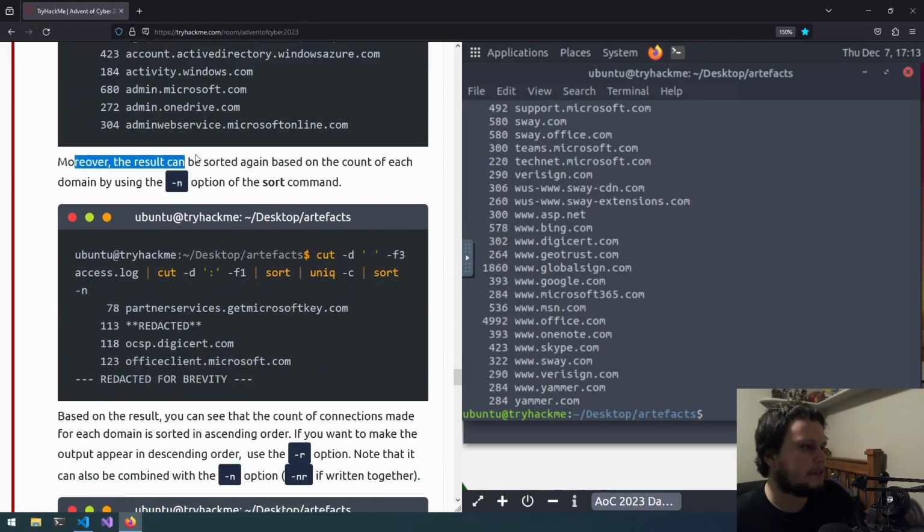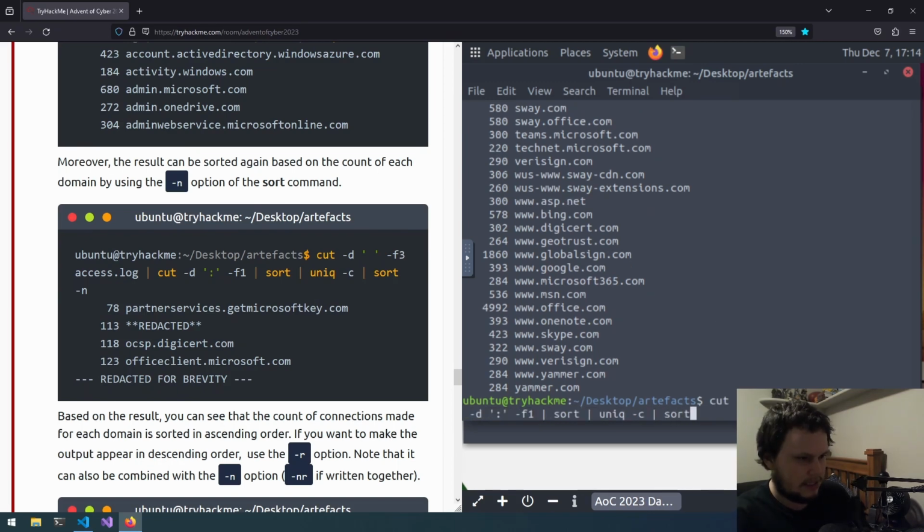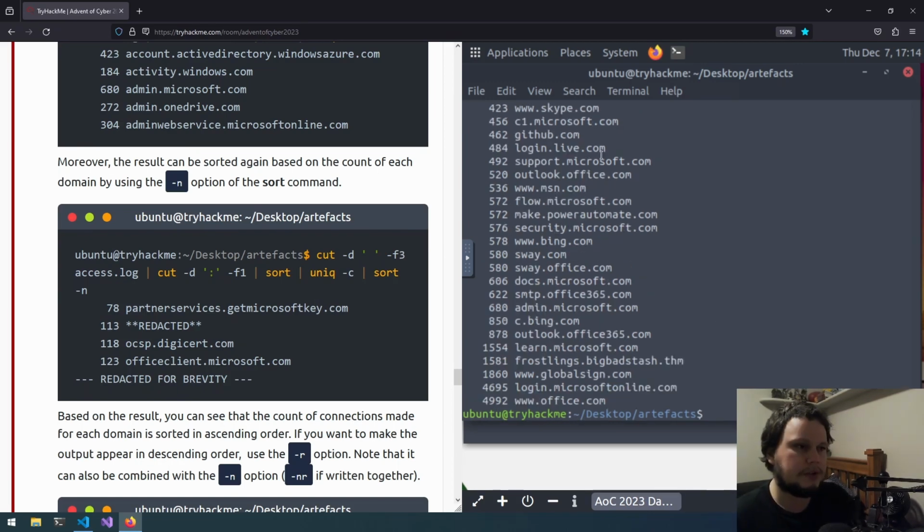Moreover, the result can be sorted again based on the count of each domain by using the -n option of the sort command. To go over what this command does again, in the log we're splitting by space, grabbing the third column, which is the domain with port. We're then splitting it with colon and getting only the domain apart from it. We're sorting all the domains. We are making all the domains unique and including a count for it. Then we're sorting it again using the number, which will then sort n. Now I've got a list of lowest to highest.